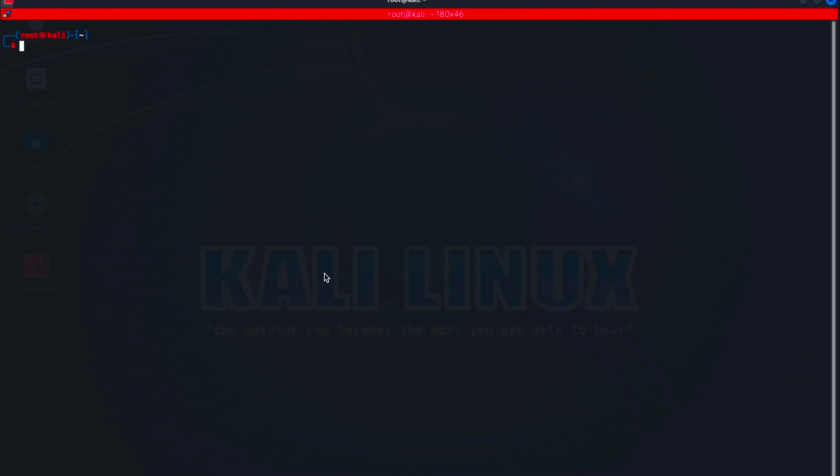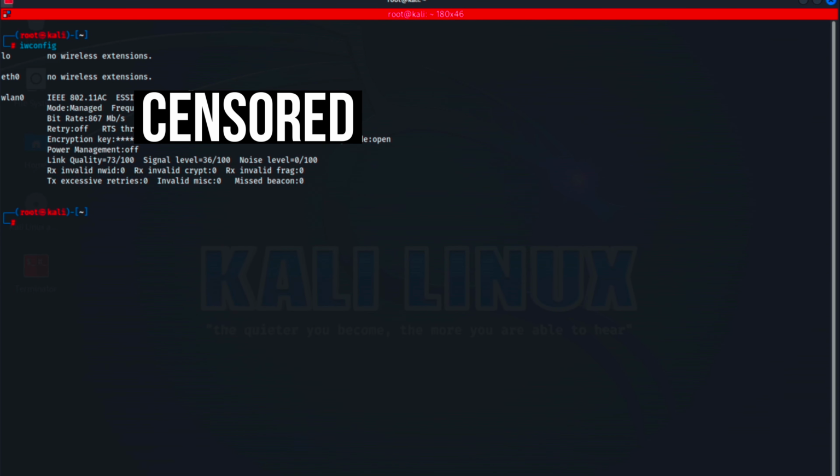First, go to your Linux machine terminal and enter iwconfig. You will find your Wi-Fi adapter in the output. For me it's wlan0. You can see the mode is managed right now.